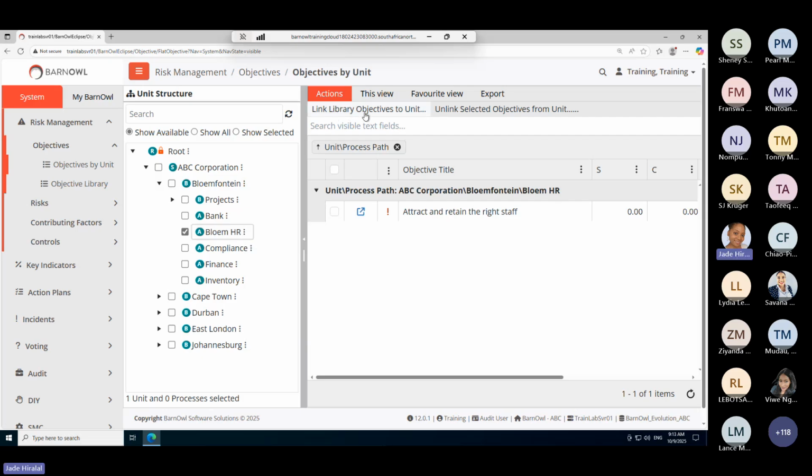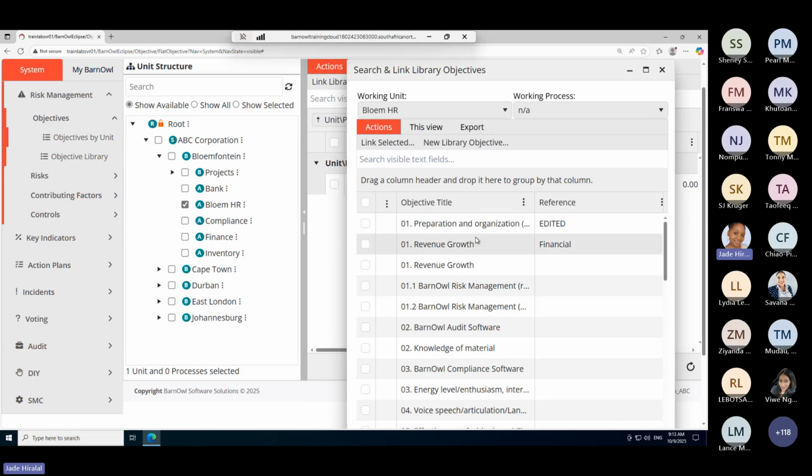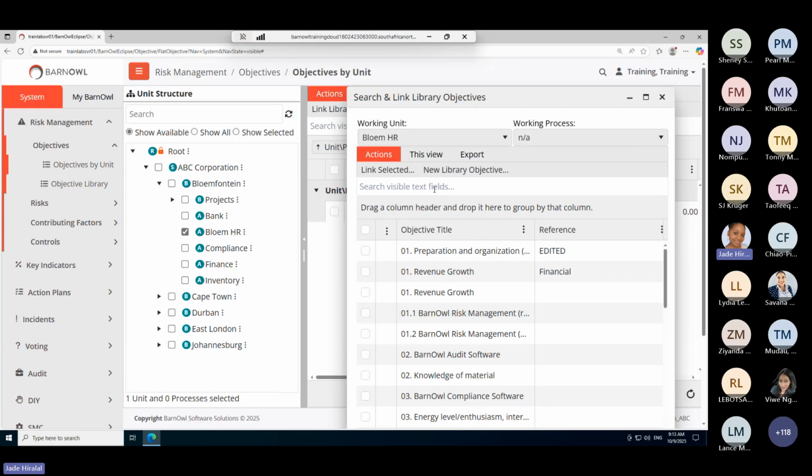You can then click on Link Library Objective to Unit, and your search box with your library of the items you've selected. So this is showing me all of my objectives that are currently in the system. The search box will open up, which allows me to search for the objective that I want to add in order to see whether it's in the system already. So if it is there already, I can just select it and then click on Link Selected. That will prevent duplication by me adding the same item that already exists in the system. And obviously it cuts out on time because I'm not wasting time recreating something that is already there.